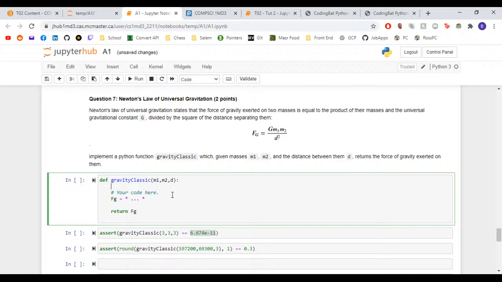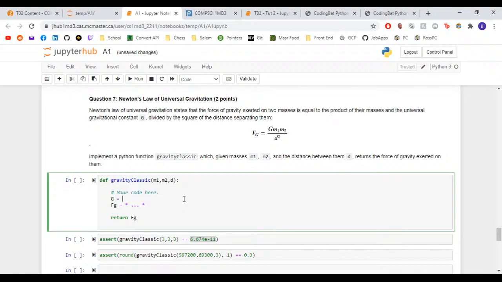So you could say something like g is equal to 6.674 e negative 11, and then you could say g times mass 1, and so on. I can't really go too far without basically writing down the answer, but that's the gist of it. And then once you calculate FG, all you have to do is return it, which is already set up for you, and you'll be good.